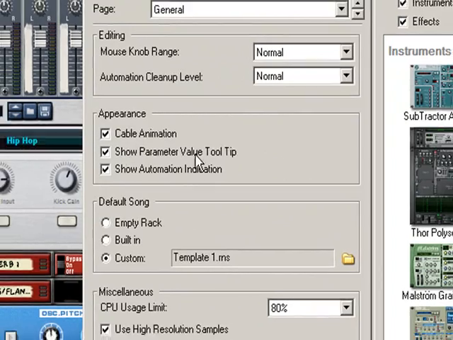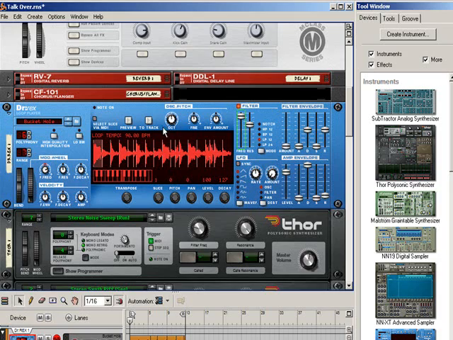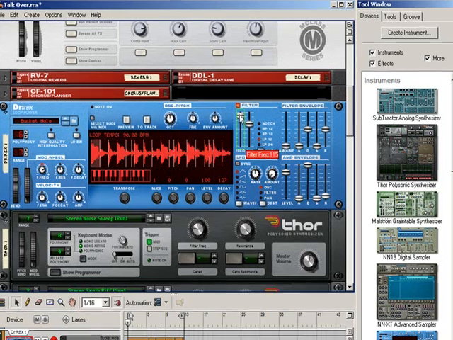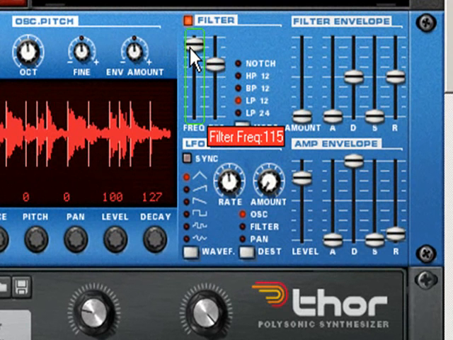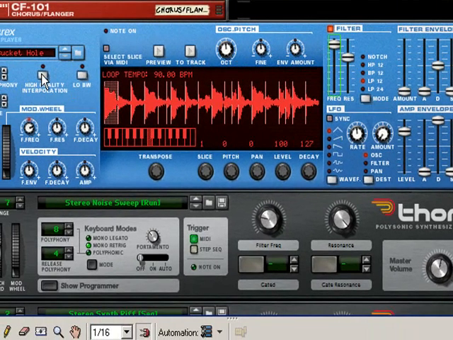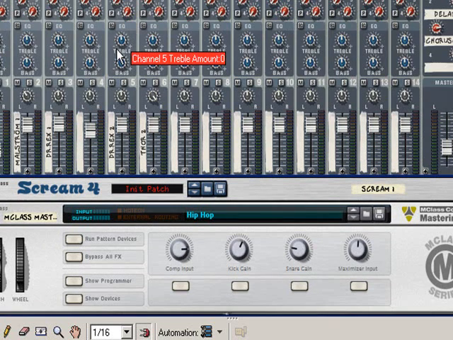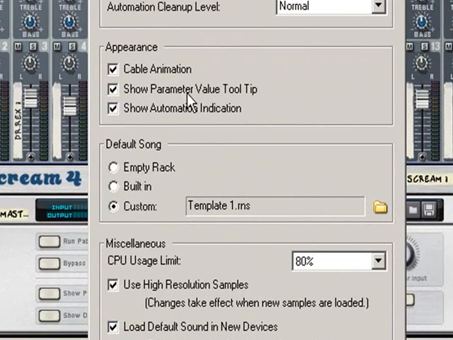Okay, the show parameter value tooltip. If you move your cursor on top of anything in Reason, any sliders, any knobs, you get a description and also the value that it's set to. Okay, this filter frequency is set to 115, and with anything else, you always get a description of what it is. And if you are working on big projects and you want to make notes of certain settings, then these tooltips do come in quite useful. But same again, it's just down to personal preference.